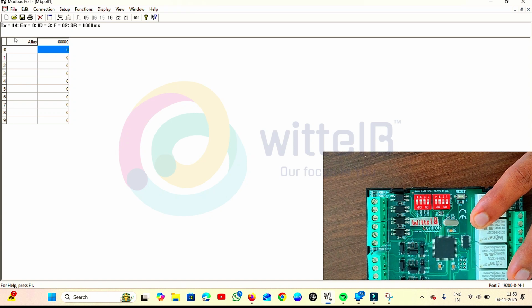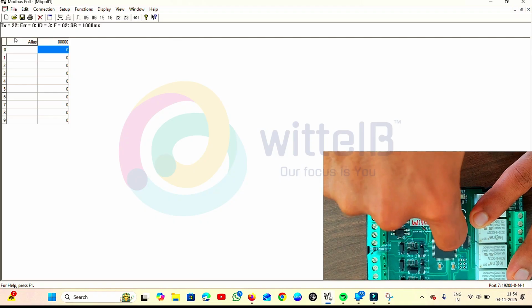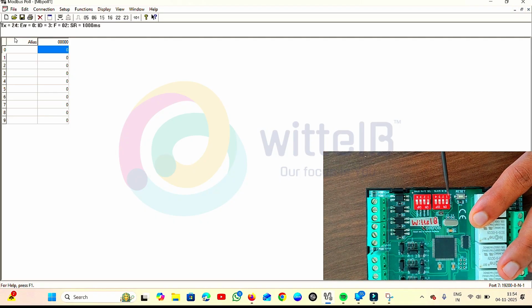So now I need to set the slave ID as 5 and the baud rate as 38400. So now I will hide the first pin and the third pin of the slave ID. That means 4 plus 1, that will be 5. Now I need to set the baud rate, that is 38400. That is the second pin. So I will hide this pin and now I will press the reset.